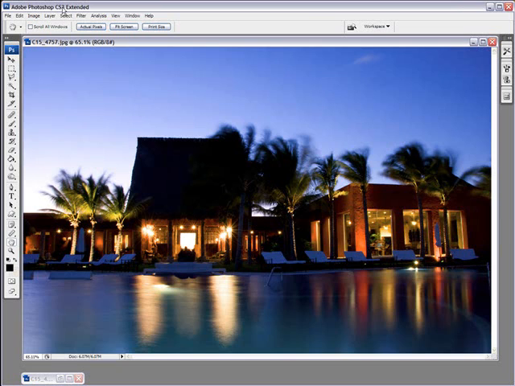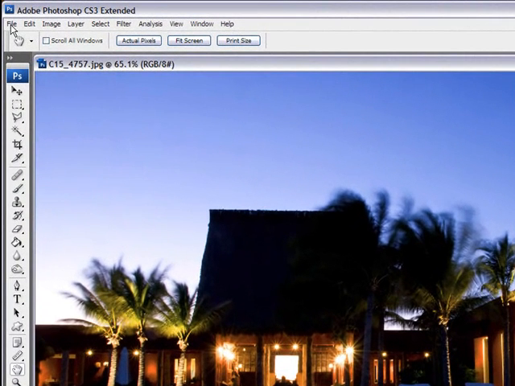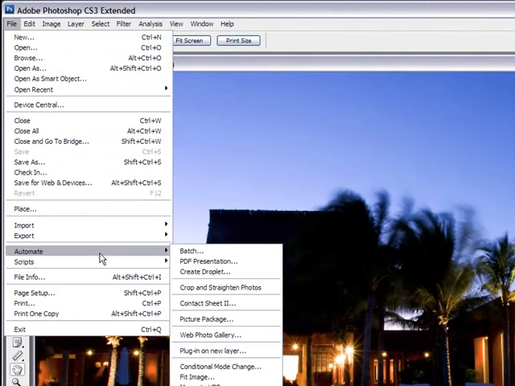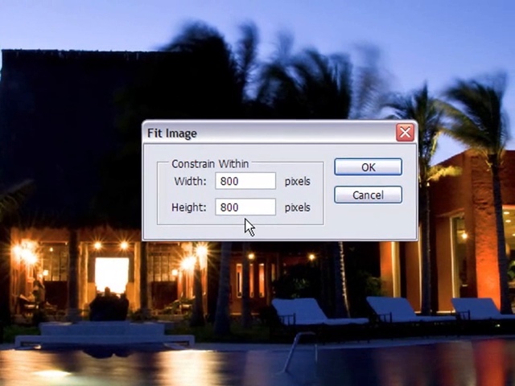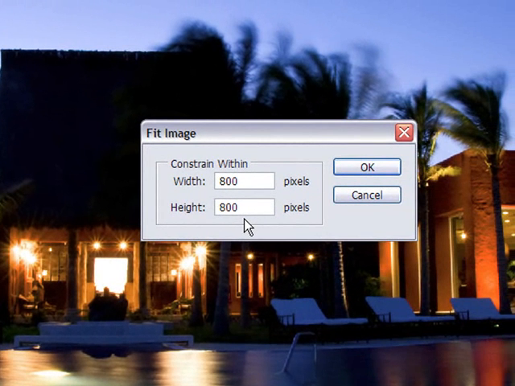Now, let's look at this landscape photo here. Let's see how we can make this the long edge. All we need to do is go into File, Automate, Fit Image. What's really important is that here it doesn't say long edge or short edge. It basically says width and height. If you want the same long edge for both your landscape photos and your portrait photos, you need to put the same number into both.